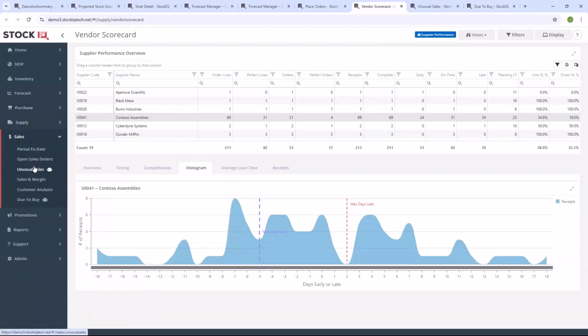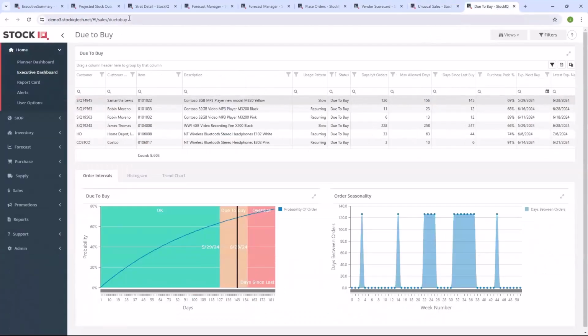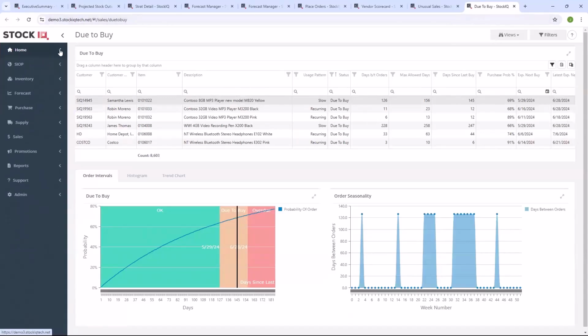StockIQ is also heavily vested in AI development. This has been focused in on identifying things around the forecasting, where are unusual sales, maybe where we're due to buy. I've touched on just a bit of what StockIQ provides that complements the D365 platforms. It'd be my pleasure to provide an additional demonstration if you desire.